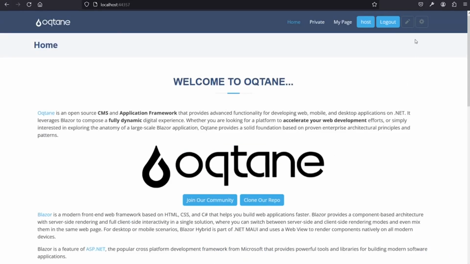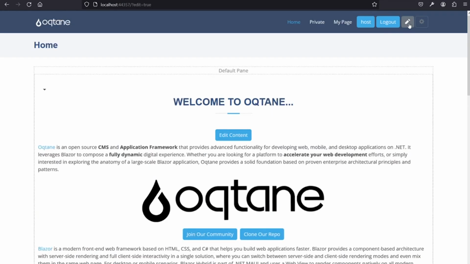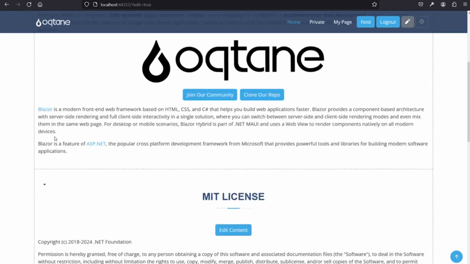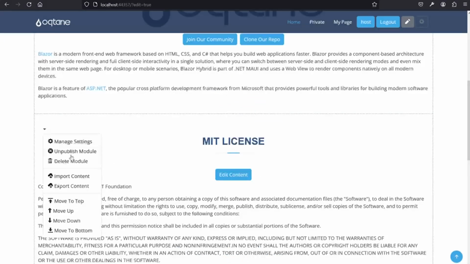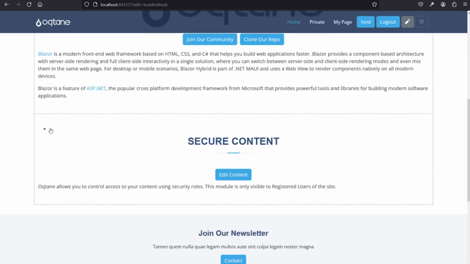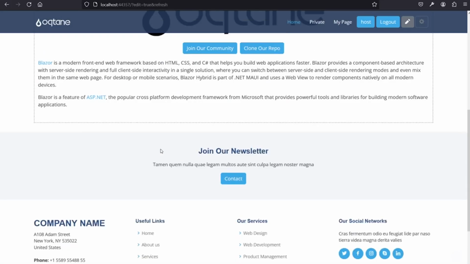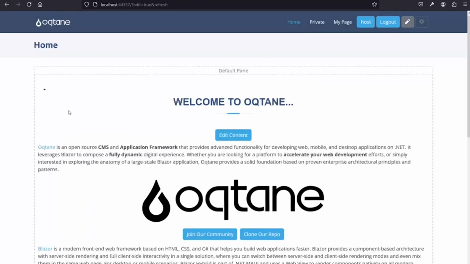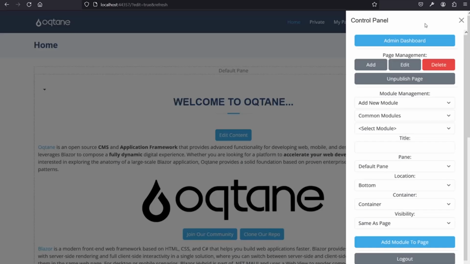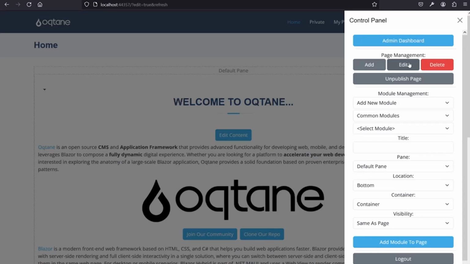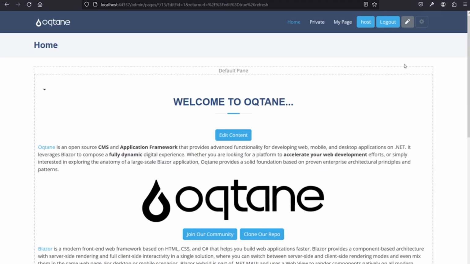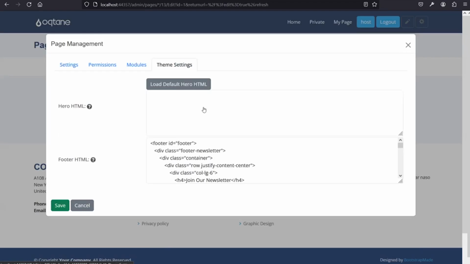Well, to do that, I can go into edit mode, and I'm going to get rid of some of these different modules that are part of this page, because there are multiple components that are rendered here, which I can control at runtime and get rid of things. All right, so I'm going to have a single component here that I can use. Now I'm going to go into my control panel, into my edit area, and I can go into the theme settings.